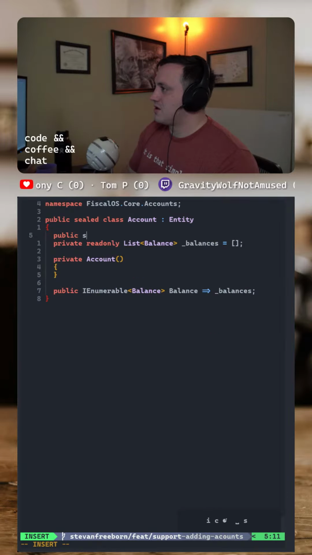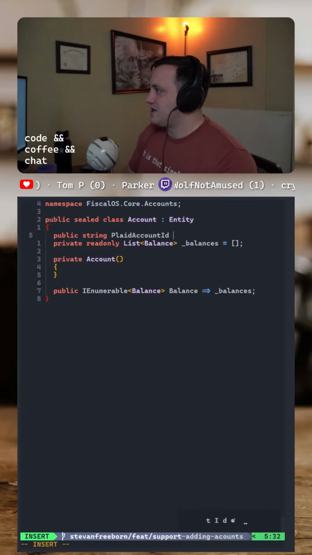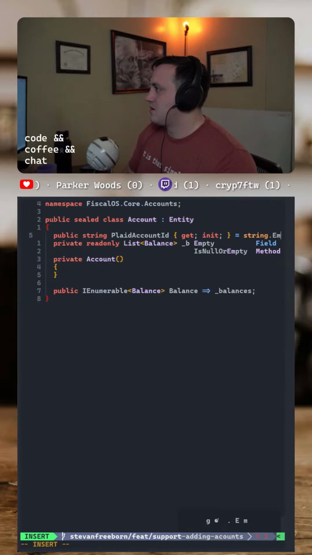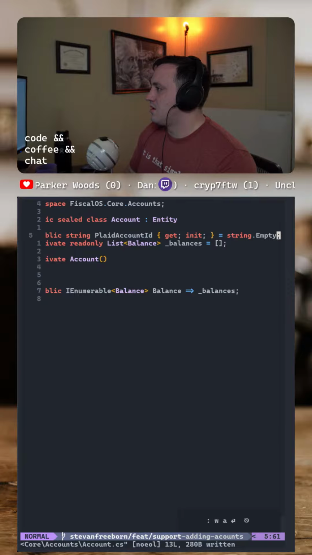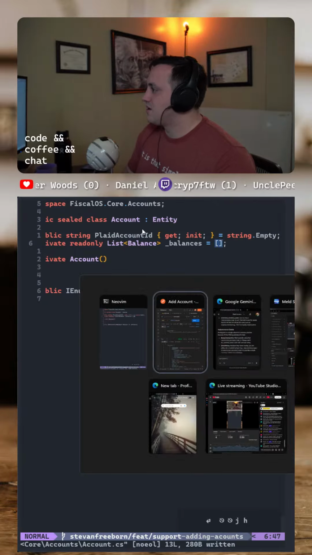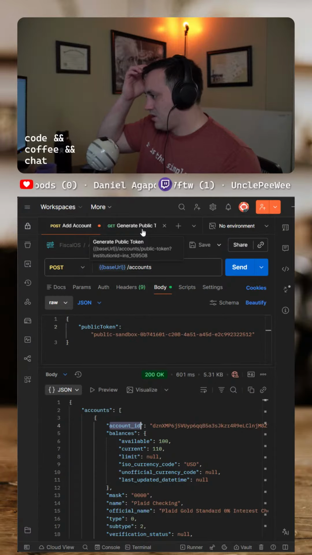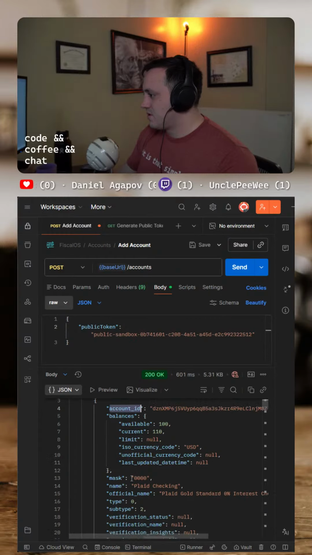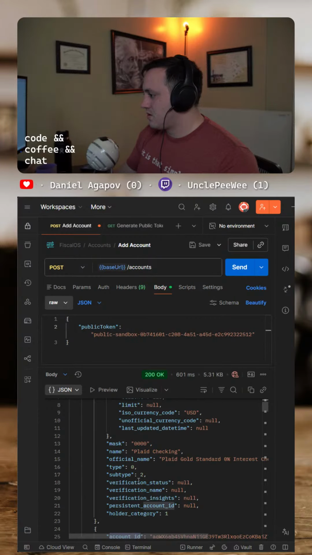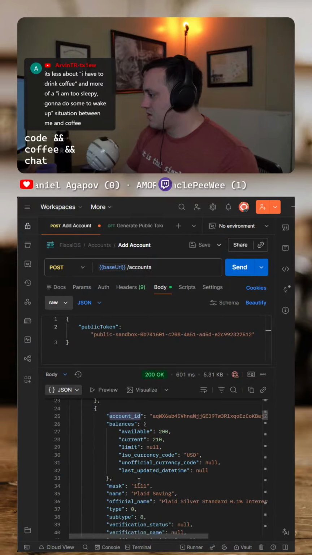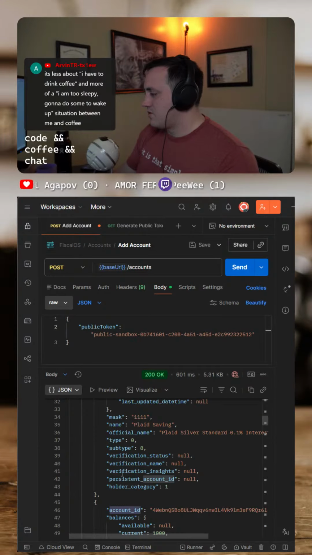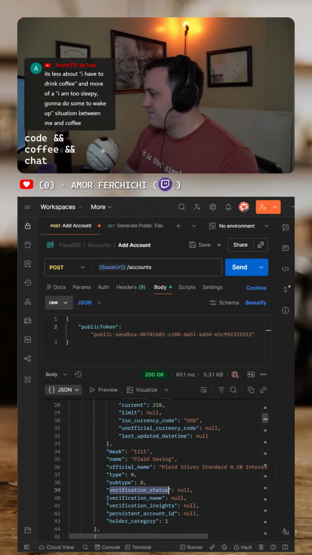So the public string Plaid account ID as a getter and an init. So we have a Plaid account ID. We have a name. I don't know what the types are, so I'm not gonna worry about it. I'm just gonna do account ID and name for now.